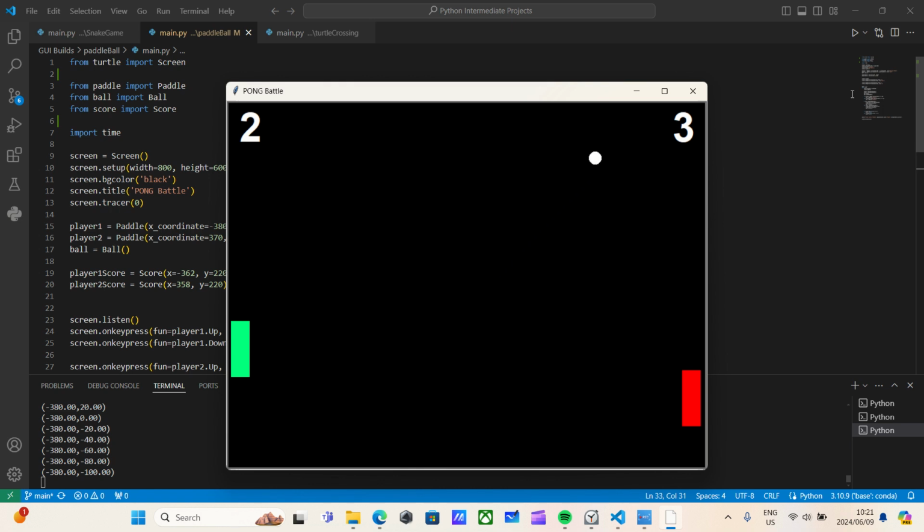Upon either player making a point, the ball resets. The end point is reached when either player scores 5 points. This player is the winner. And that's it. Let this hit 5.